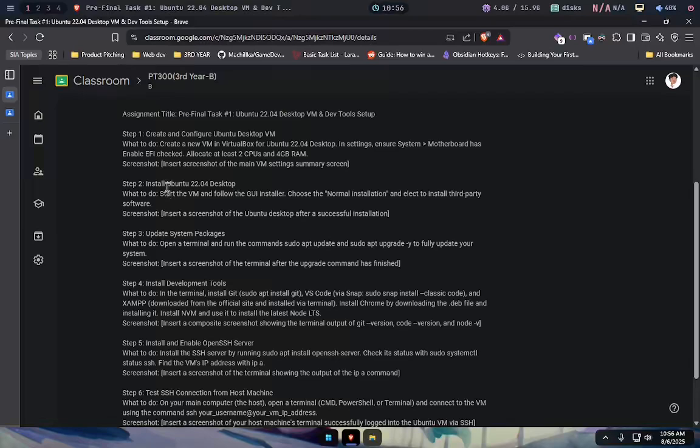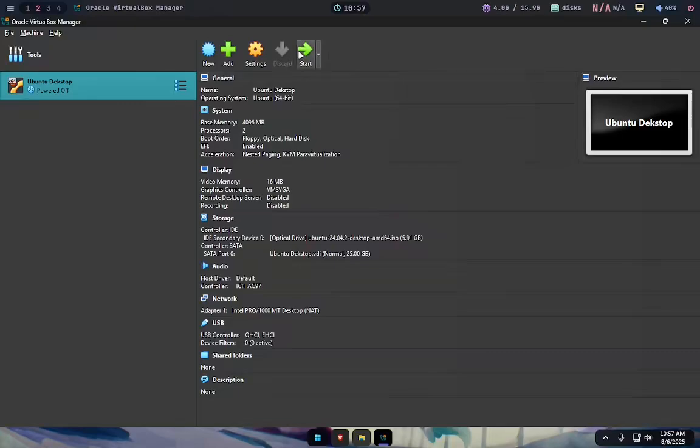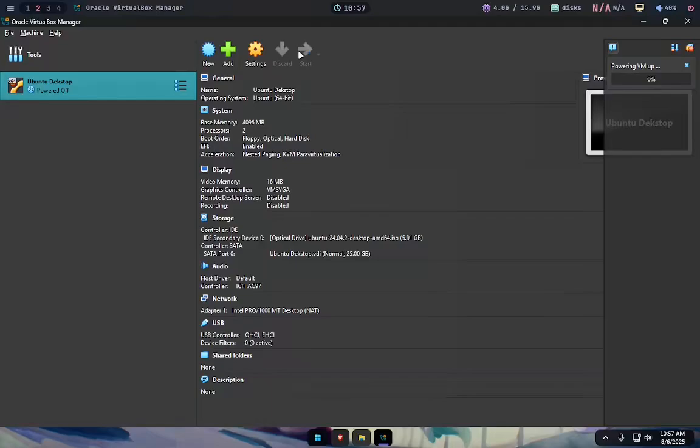Okay, now let's move to step 2, which is install Ubuntu 22.04 desktop. What to do? Start the VM and follow the GUI installer. Choose the normal installation and elect to install third-party software. Insert a screenshot of the Ubuntu desktop after a successful installation. So what we're going to do now is start our Ubuntu desktop.